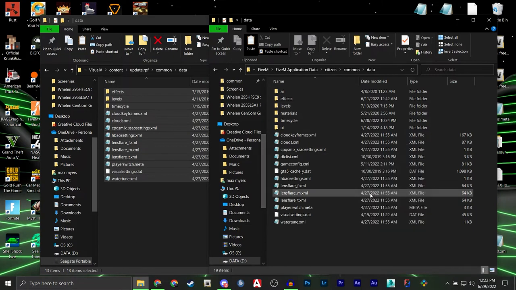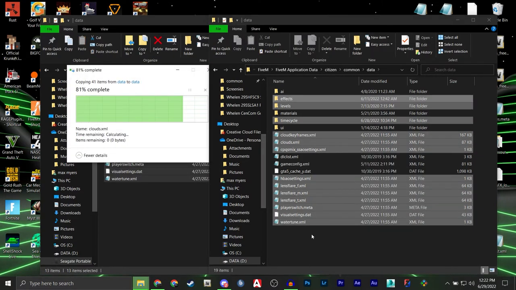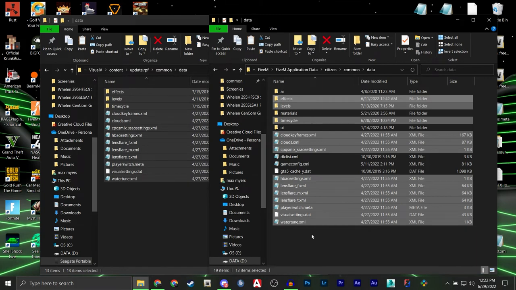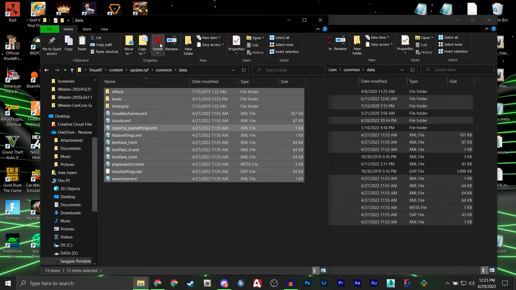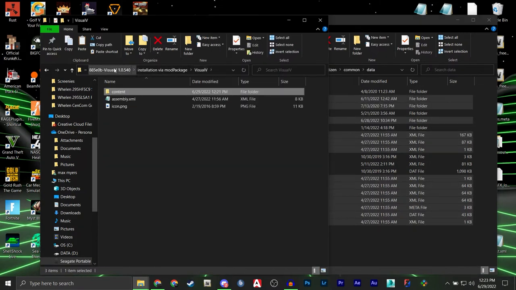Of course, you can override it. If there's anything there, go ahead, overwrite it. It's the same files for me. So if you're starting out from scratch and you've never touched your application data folder, you're not going to have a lot of these files in here. I just have them because, like I said, this is the graphics settings that I am using. So once you're there, you are all set for Visual 5.